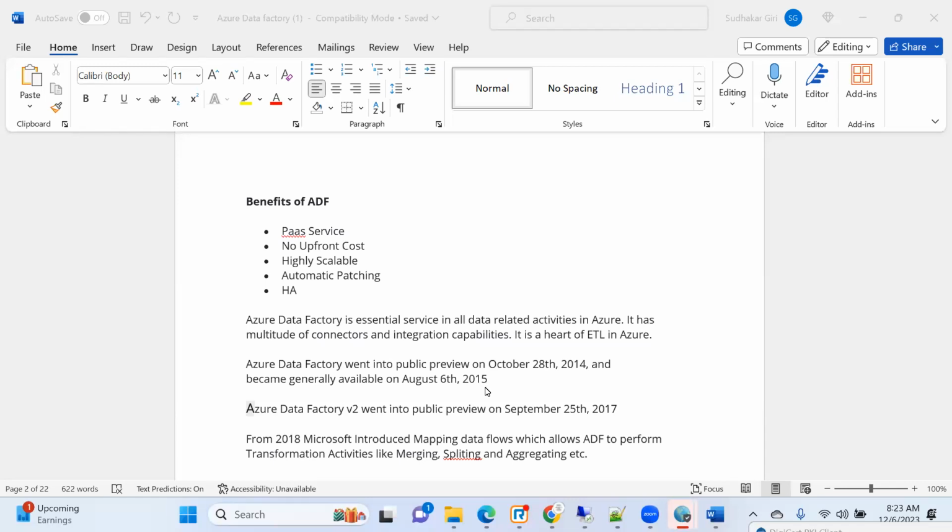Initially it came as version 1, and then they made a lot of changes to ADF and released the next version, Azure Data Factory version 2. The current version we are using is ADF version 2. It went into public preview on September 25th, 2017. Okay, so this 2017 version has only the features of extract and load. It's not capable of implementing any transformations. It's mainly used to connect to different sources and collect the data. That's what ADF was intended for.